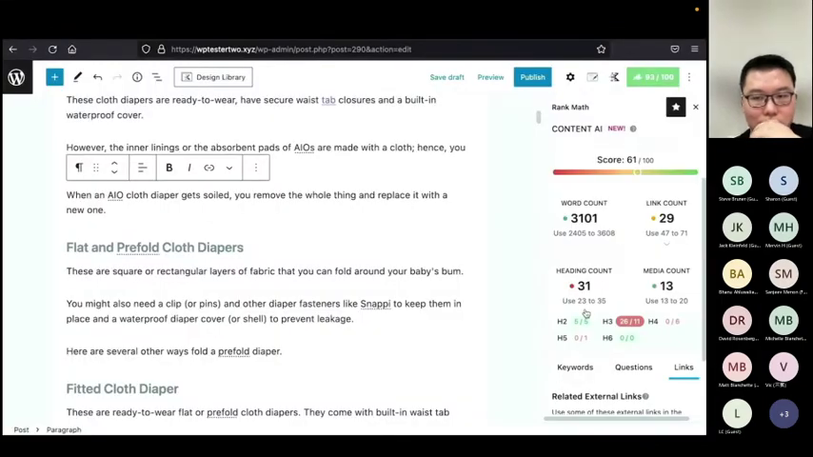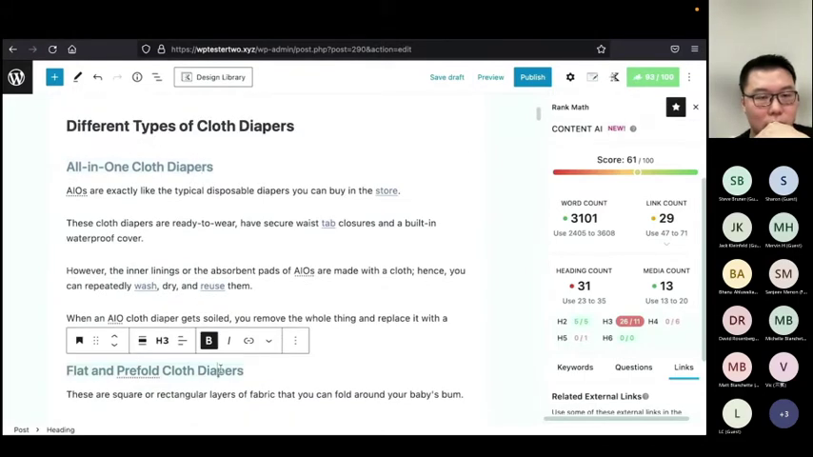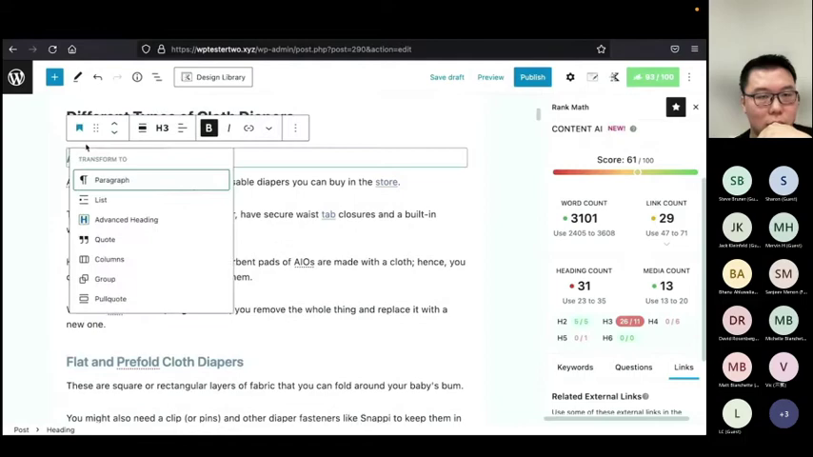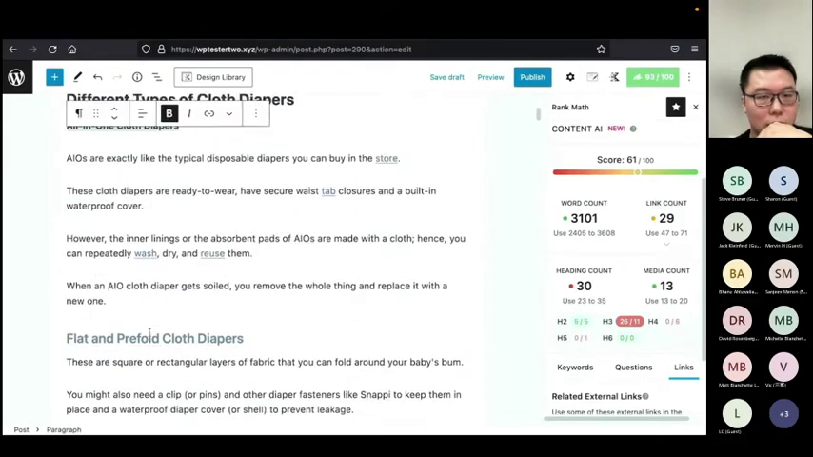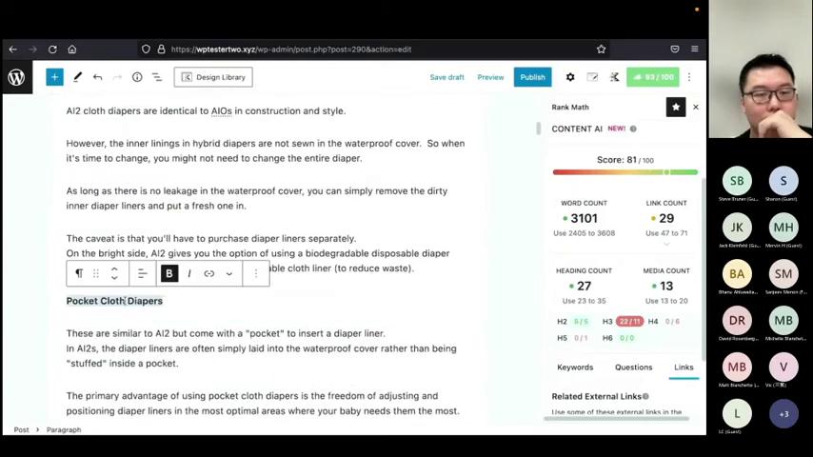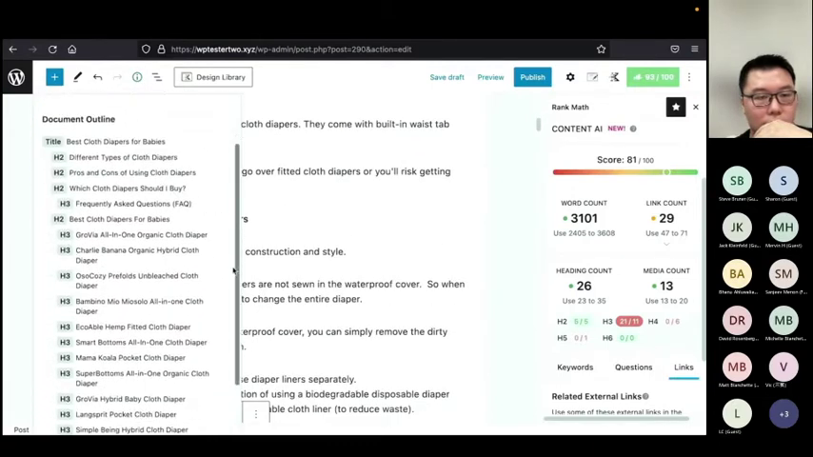Heading count. We have discussed this, but we can improve on it. As you can see, under the different types of cloth diapers, I don't think we necessarily need an H3 heading here because the explanation is short and there is not a whole lot to write about. So I think we can remove this H3 and make them bold. Let's do the same for the rest. It helps to reduce the number of H3 tags. Other than that, let's see what other tags we can reduce.